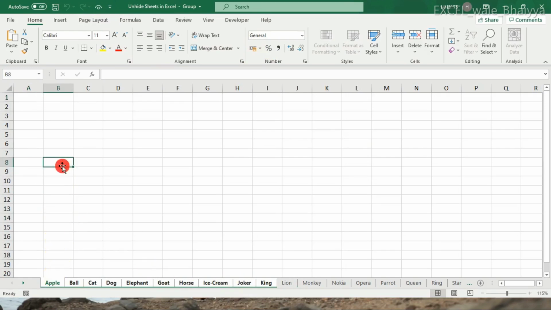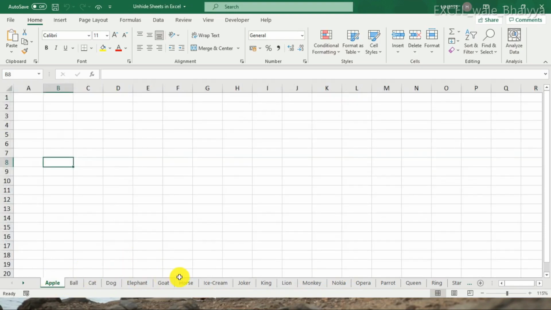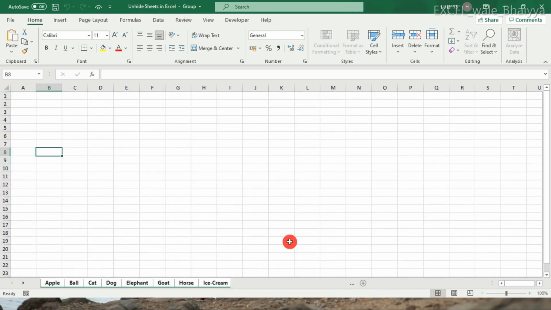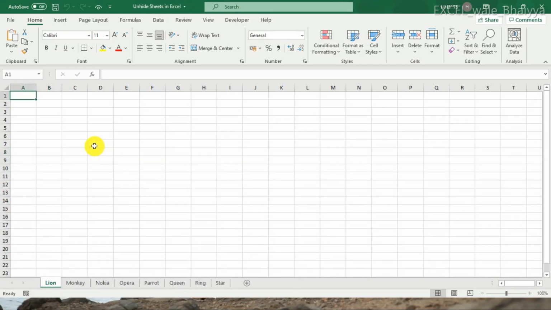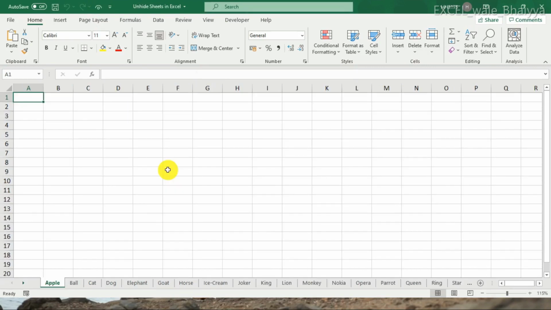Yes friends, I'll show you one more time quickly what we did. Earlier, first of all, we hid these sheets. Let's say these are the sheets that were hidden in your working file, and you just want to unhide them. You'll have to go to this List Hidden Sheets toolbar. Once this tool is open, you can see the hidden sheets listed here, and just click on Unhide All.